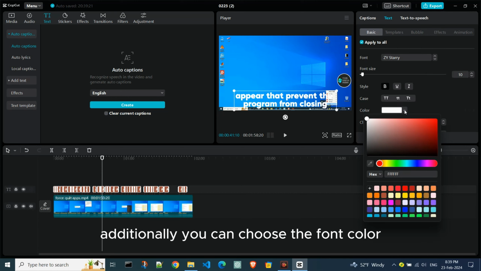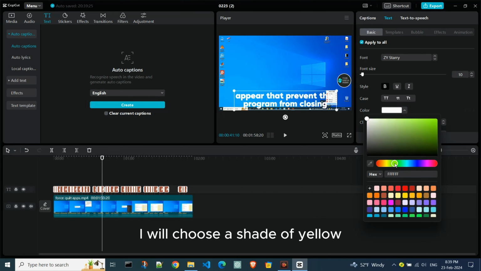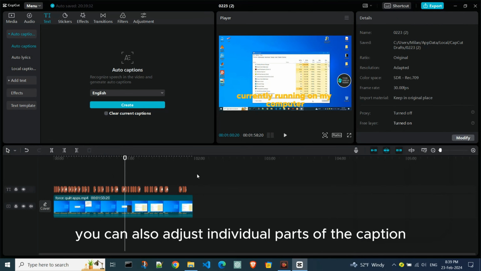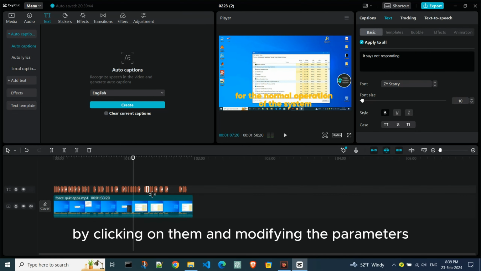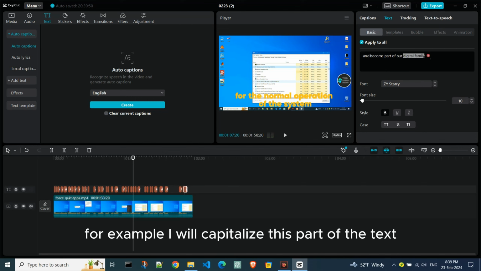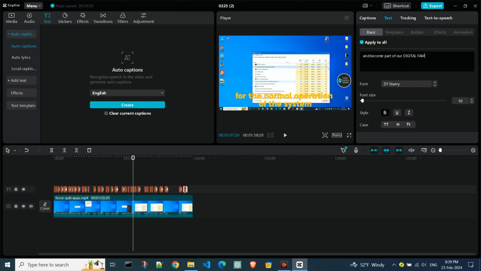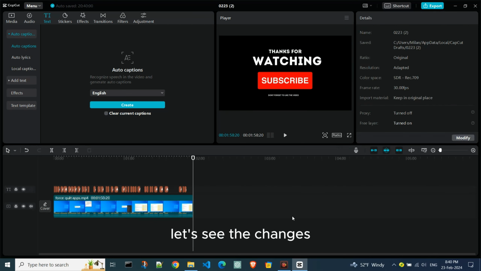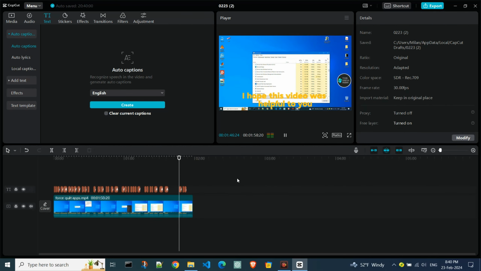Additionally, you can choose the font color. I will choose a shade of yellow. Here's how it looks for now. You can also adjust individual parts of the caption by clicking on them and modifying the parameters. You can even edit the text. For example, I will capitalize this part of the text. Let's see the changes. Here are our edits.